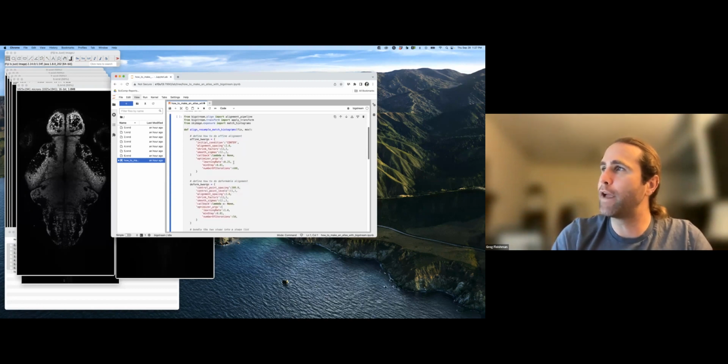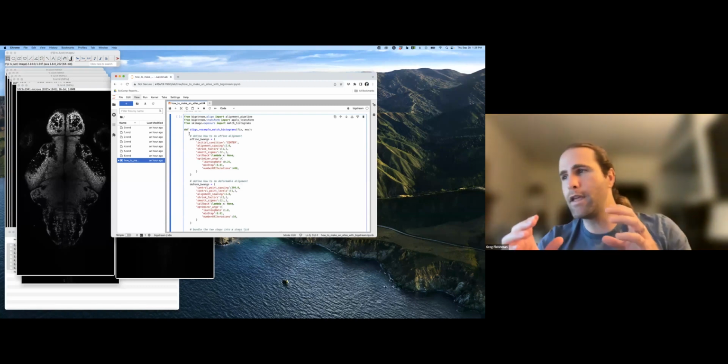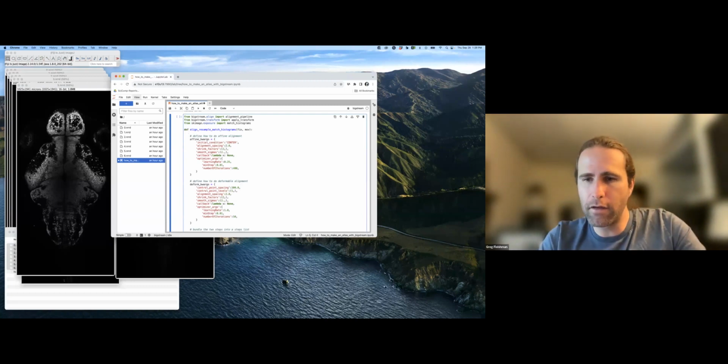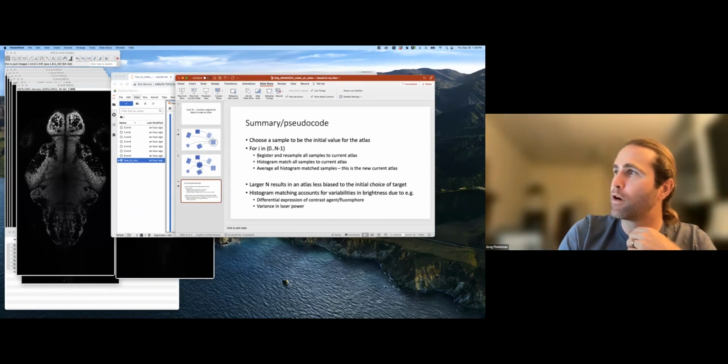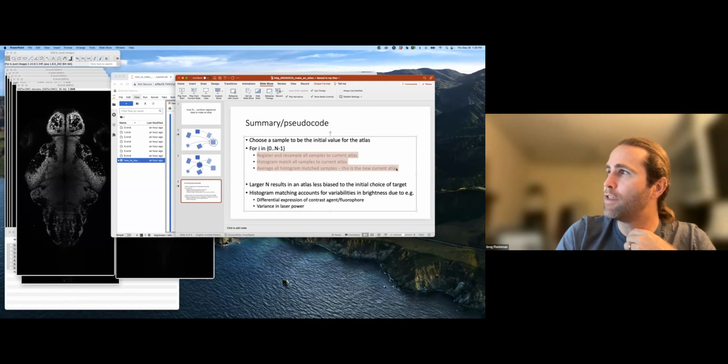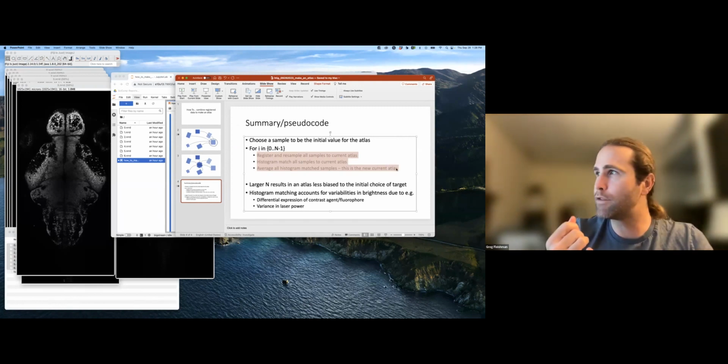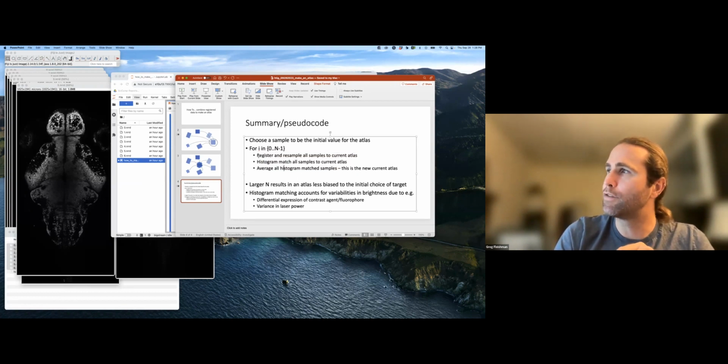Okay, so now this next cell is just going to define one function. And it's kind of the inside of the loop that we're going to run to create the atlas. So here's the pseudocode we had before. This function that we're defining in this cell is going to take care of these lines. How do we register the data? How do we histogram match the data? Actually, just these 2 lines. It's not going to do the averaging.